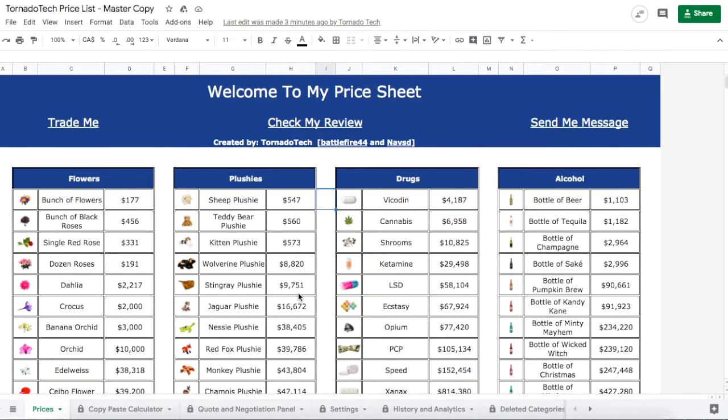Today we talked about the settings page for the Tornado Tech price list tool. We went over how to set prices. We went over how to hide categories, select items that we are currently not buying, and change the theme of our price list by selecting from a variety of colors, various fonts, and also different border styles.